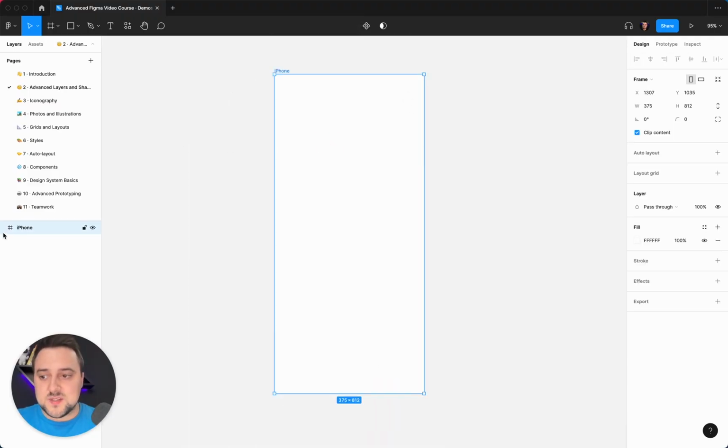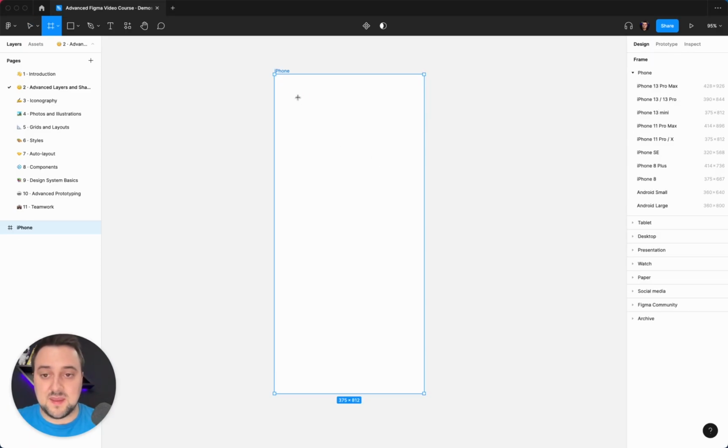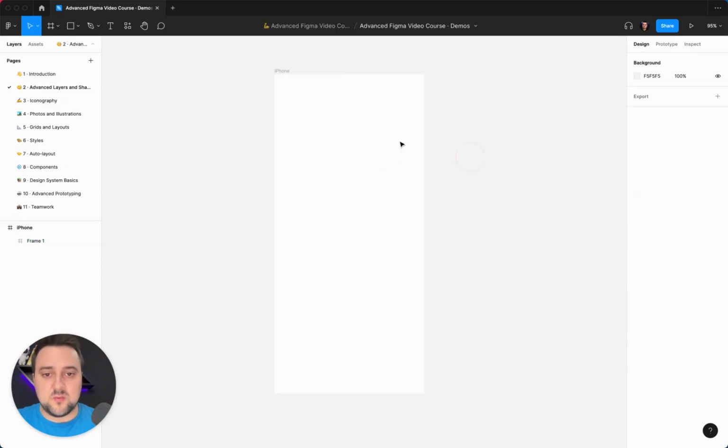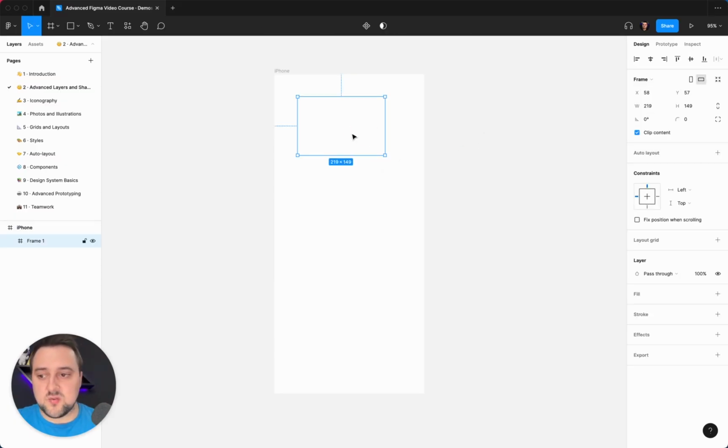And inside of this, you can see the frame is always going to have this icon on the left side. You can then draw another frame inside of it by hitting F. So F or A, it's still going to draw a frame. And you can see that now this is a nested frame inside of this frame.